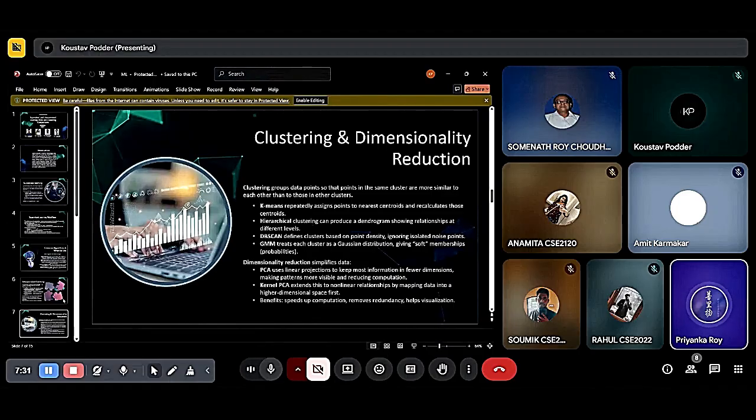Hierarchical clustering builds a sort of family tree, a dendrogram, showing how the clusters relate to each other at different levels. Next, DBSCAN looks for dense regions of data points and treats the isolated points as noise. And lastly, GMM, which stands for Gaussian Mixture Models, assumes each cluster is shaped like a Gaussian distribution and gives us the probability of each point's cluster membership.